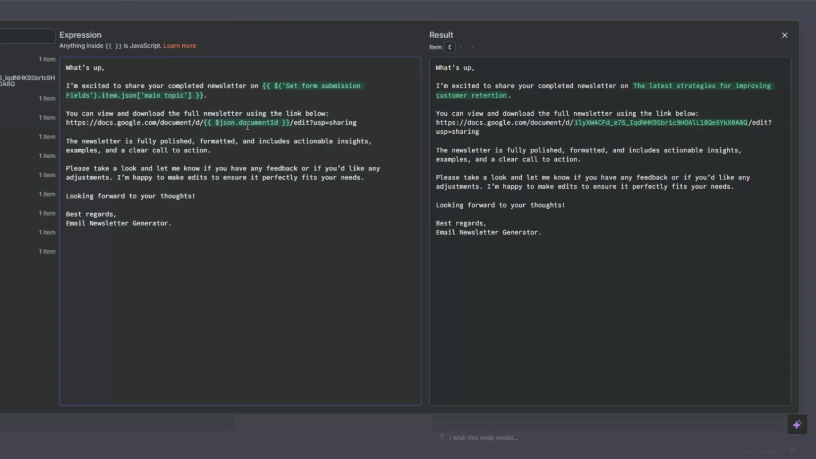The newsletter is fully polished, formatted, and includes actionable insights, examples, and clear call to action. Please take a look and let me know if you have any feedback or if you'd like any adjustments. I'm happy to make edits to ensure it perfectly fits your needs. Looking forward to your thoughts. Best regards, email newsletter generator.